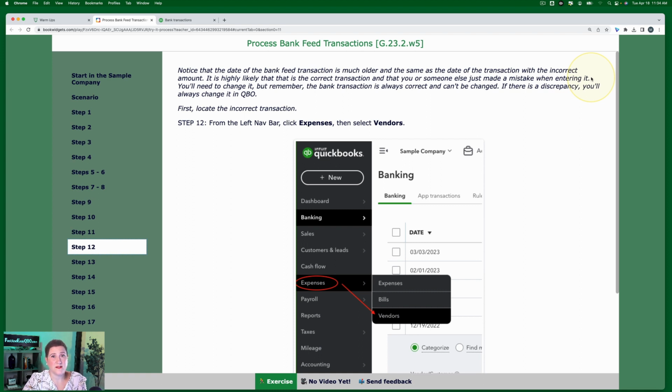Let me say that again. It's unlikely that the expense that you just entered today is already in the bank feed. It happens, but it's more likely that the bank feed transaction is going to match an older QBO transaction. You'll need to change it, but remember the bank transaction is always correct and can't be changed. So you're not changing the amount in the bank feed transaction, you're changing the amount in the QuickBooks Online transaction. If there is a discrepancy, you'll always change it in QBO. So first you're going to locate the incorrect transaction.